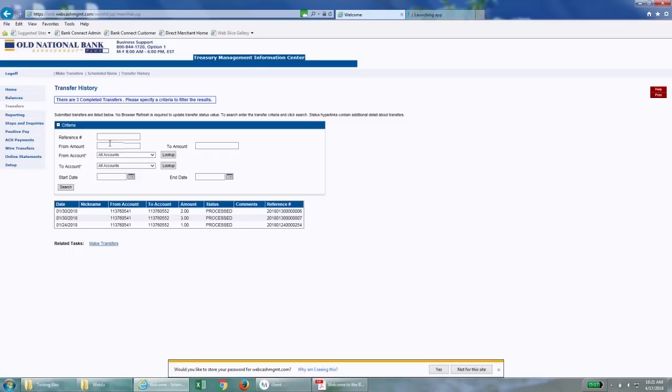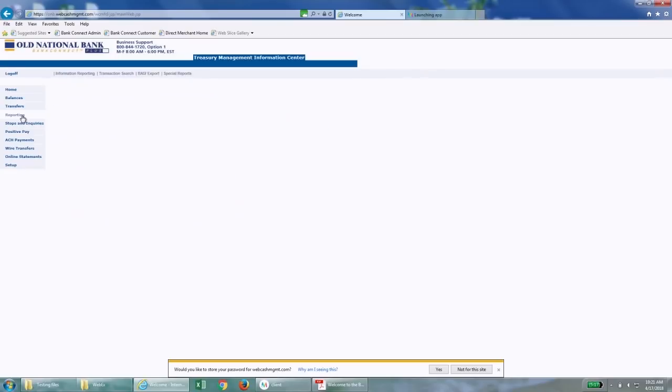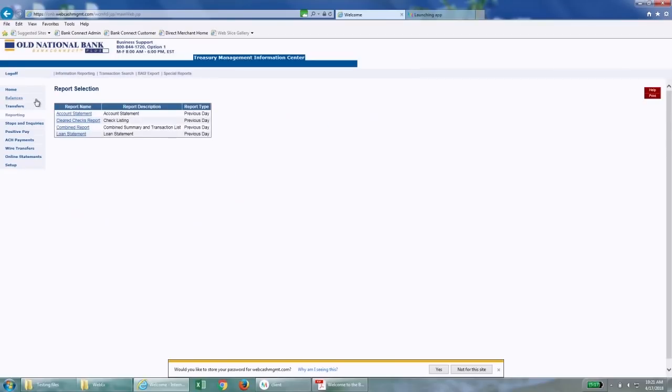Continuing down the left-hand side, we're going to go to reporting. Now, under reporting, you're going to have some different reports here. These are all prior day reports on the screen. You're going to see account statement, cleared check report, combined report, and then loan statement report as well. Now, these reports, so account statement, I'm going to go ahead and I'm going to show this one to you.